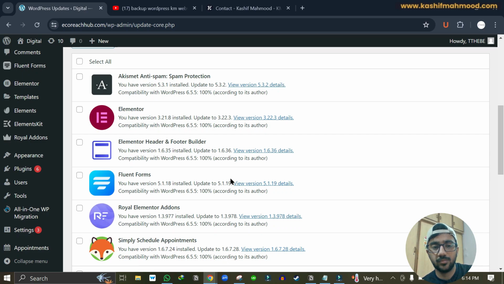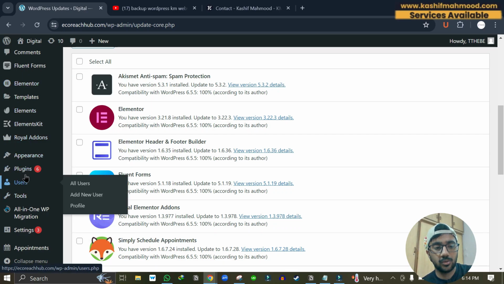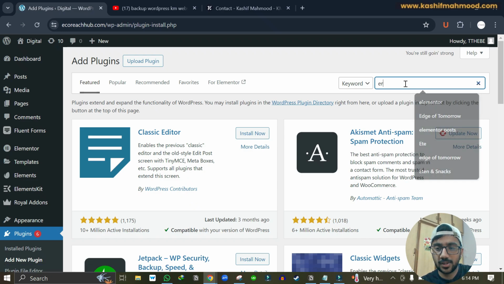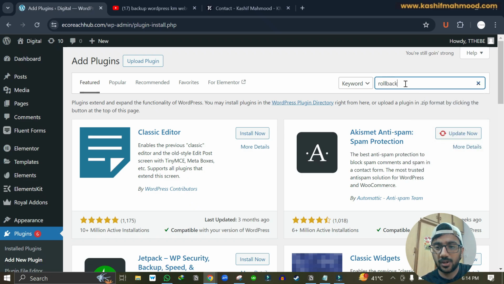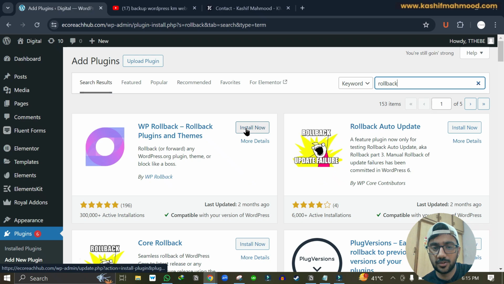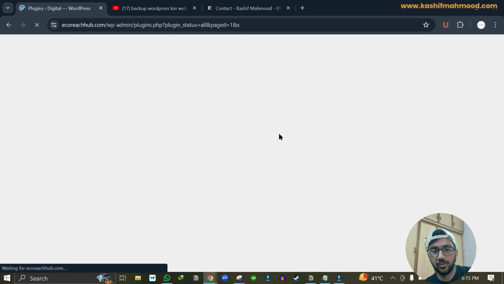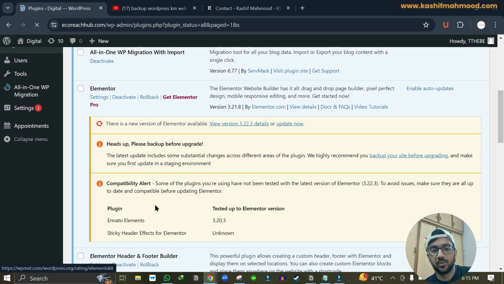So once you have done your backup, then you can go to plugins and you can install a new plugin first of all. And here you can install a plugin that is called rollback. This plugin will actually help you downgrade your plugin if any error occurs. So you can just activate this plugin and then you can go to updates and you can note all of the versions for your plugins, just in case you want to roll it back, so you will know to which version you want to roll it back.